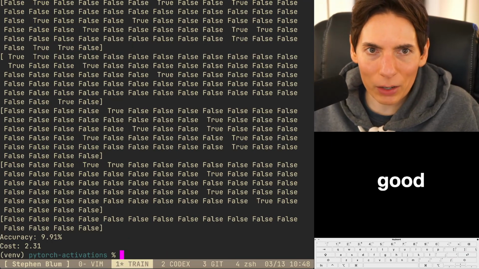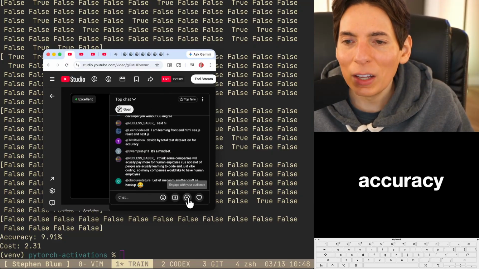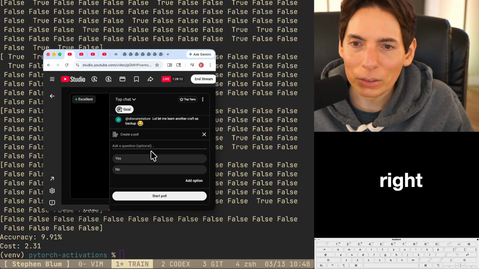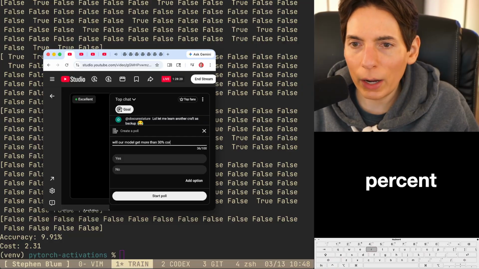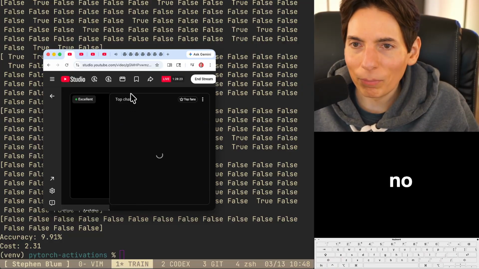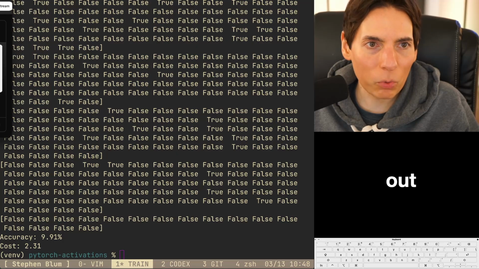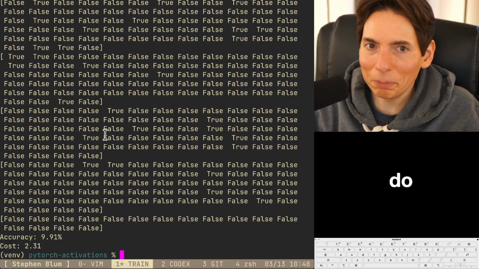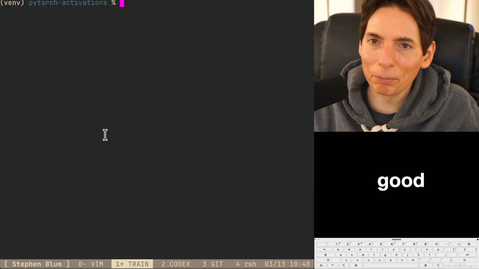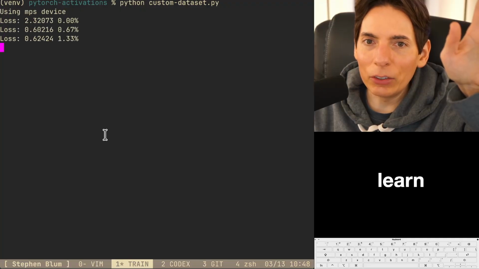Actually, I'm kind of curious, you guys. Do you think we'll get above 20% accuracy? Let's say 30%. Will our model get more than 30% correct? Yes or no? Let's see what you guys think. We're going to run it and see what the actual accuracy is. I think we're going to do pretty good. Here we go. It's going to train, and it's going to learn, and it's going to give us the answer.